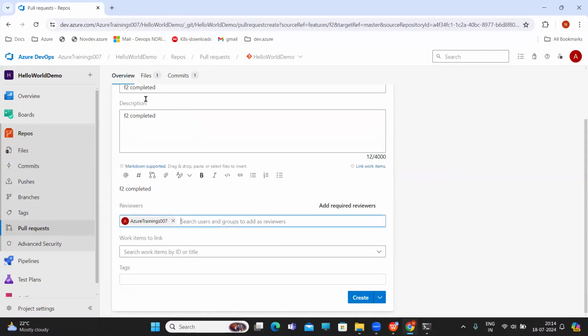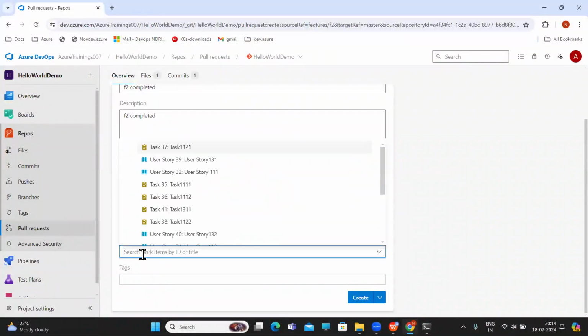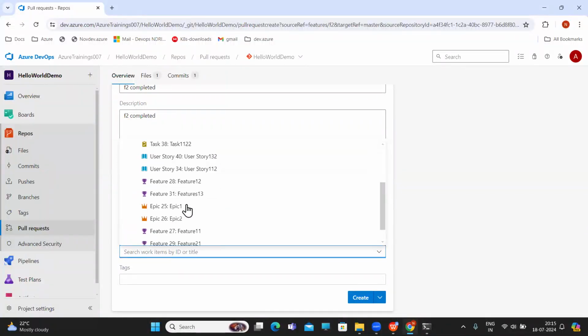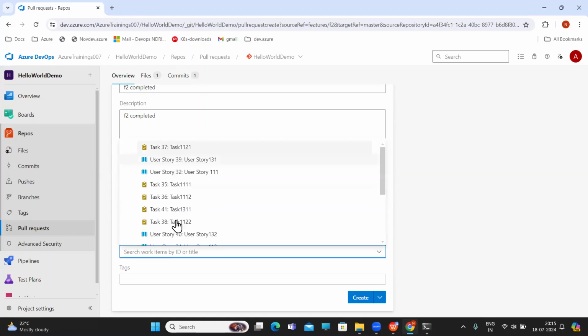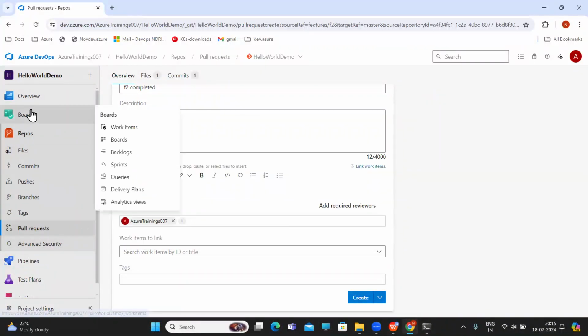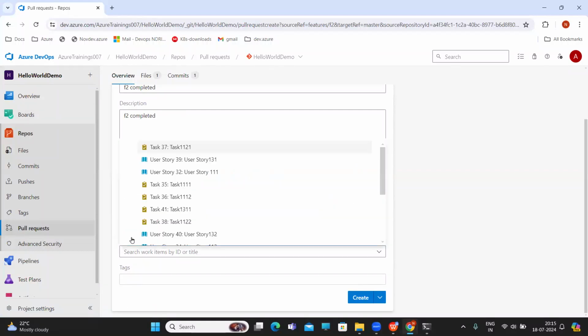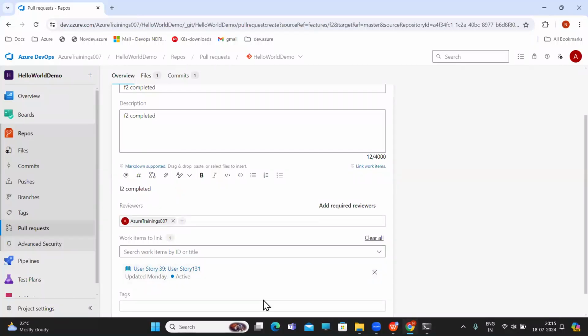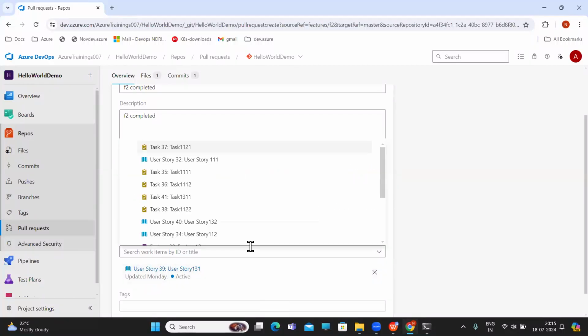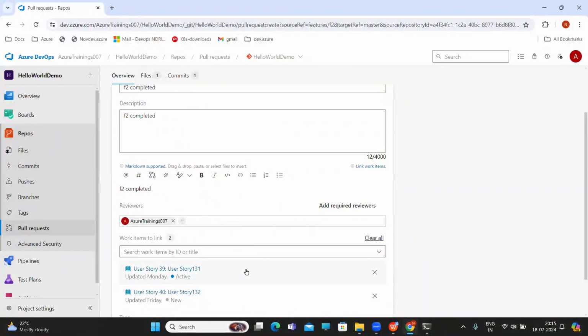Now, if you want to link this particular fix to some work items, these are the work items we have created. Hope you remember, right? Directly I can link it to the work items which we have created as part of my repos. Did we do anything here? It is connected automatically. It is fetching the data details from my boards. Assume this particular feature is linked to some user story, maybe user story 39. Or maybe it is linked to multiple, user story 40, right? So you can add like this. Okay.